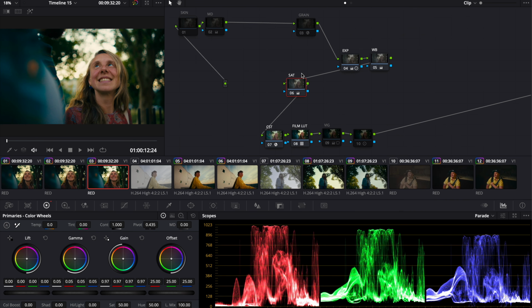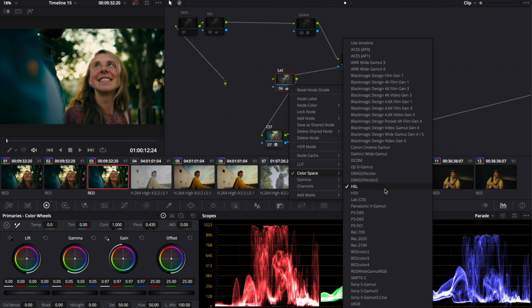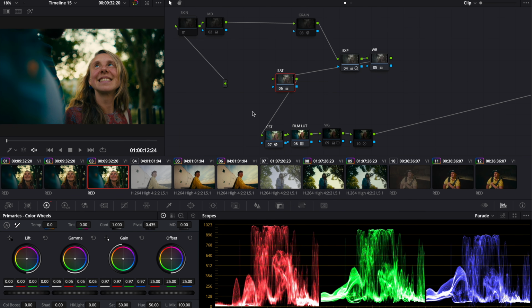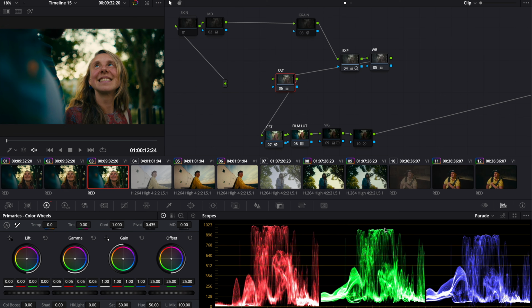So on this middle saturation node, you right click, go down to color space, go to hue saturation luma, select that, and then under channels, just deselect channel 1 and channel 3. So essentially you've only got the saturation channel activated. If I reset what we've done there, I would usually then go into the gamma, and if we just increase that, it's going to sort of pump up the skin tone a bit. So that's looking quite nice now.